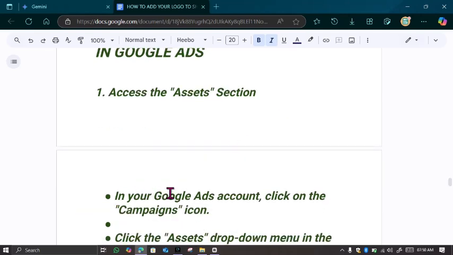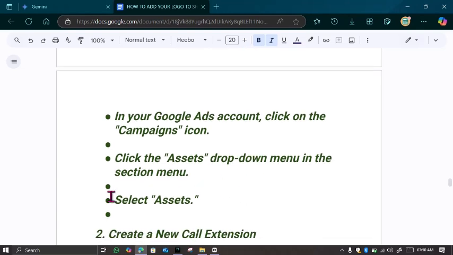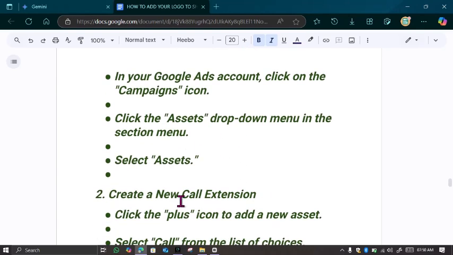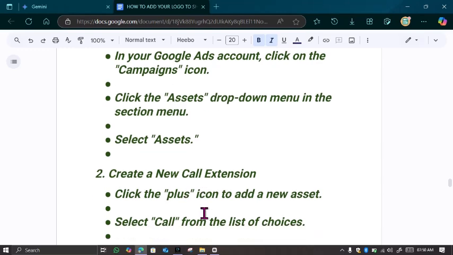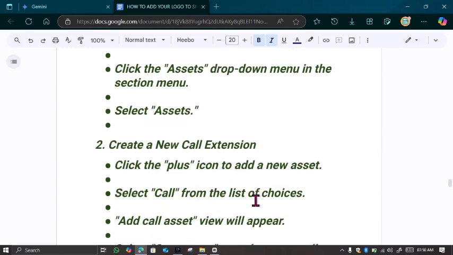Now how do you do this? In your Google Ads account, click on the campaign icon, then click the Assets option from the drop-down menu in the section menu. Next, select Assets. Then click the plus icon to add a new asset. Then select Call from the list of choices.